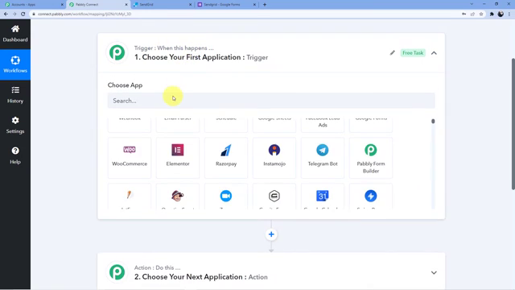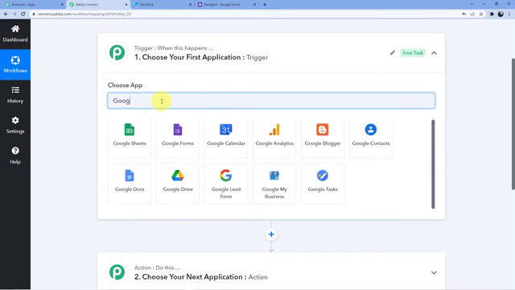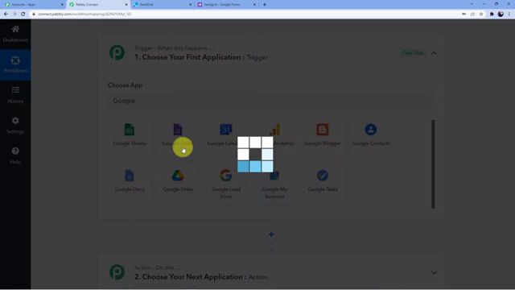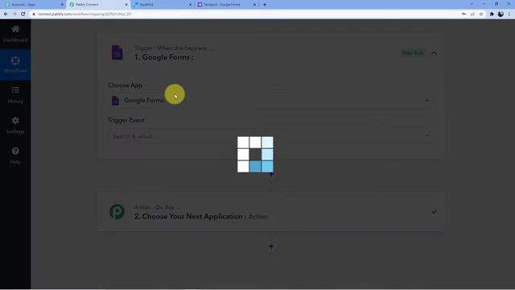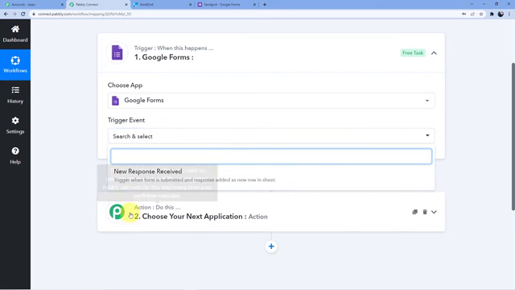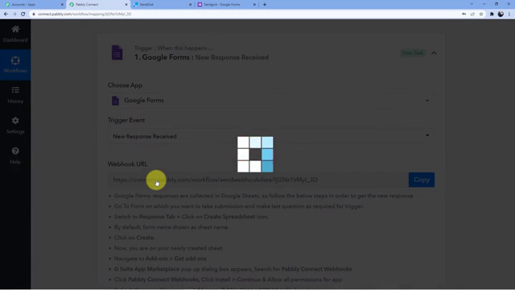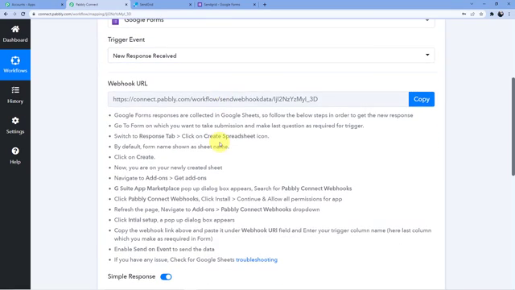Now first we are going to put our Google Forms in our trigger window, because whatever is happening is starting through Google Forms. And now what is happening in Google Forms? Form submission. So we are going to select new response received. Now you can see here we have an option of webhook URL. Now what is this webhook URL? Webhook URL is the URL which will be used to connect our Google Forms to our Pabbly Connect account.